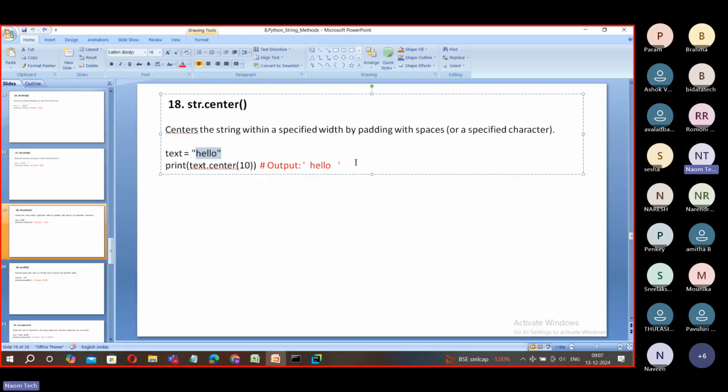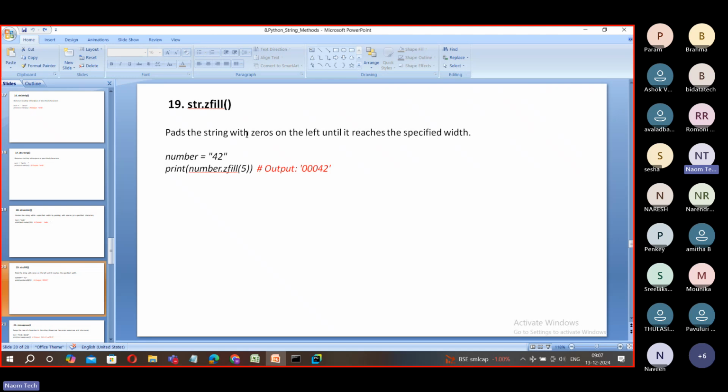Next after this, then zfill. Again, simple. You have a string like this, a numeric string or anything. And if you want to provide some fill, you can see here, it pads that string with zeros on the left until it reaches the specified width. If you mention zfill 5 and we already have 2 characters, then it pads 3 more zeros at the left side of your string. You got it right, friends? So that's what happens with zfill.